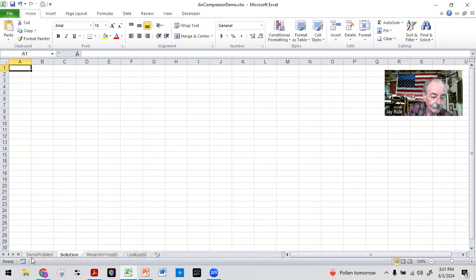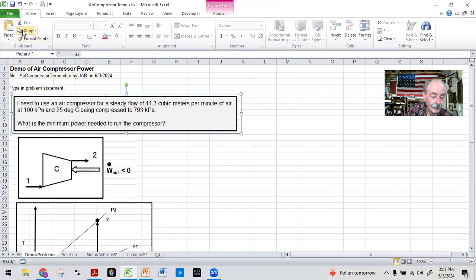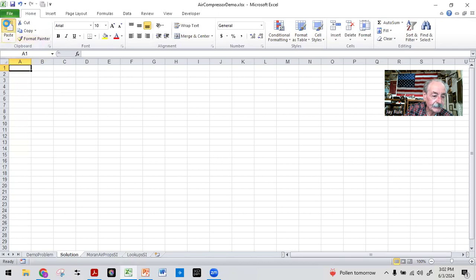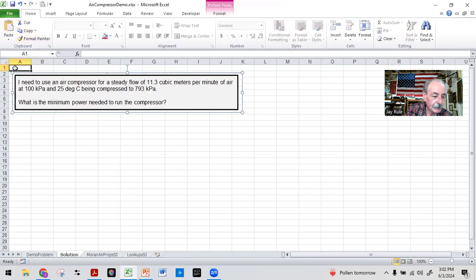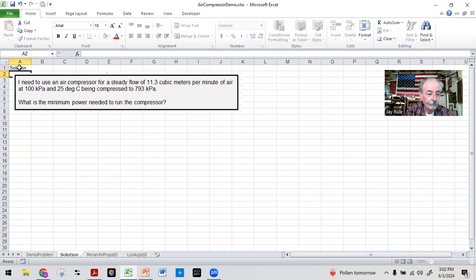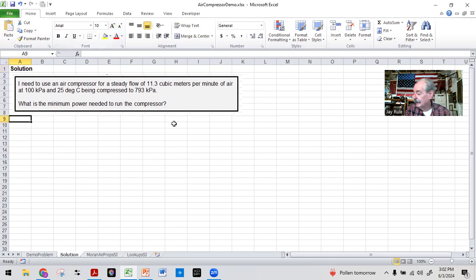Now, I like to copy and paste my problem statement on my solution to keep myself straight. So here's my solution. Maybe I'll title this solution. You don't have to, but it's kind of nice. Okay, so I have to remind myself, what did we say we were going to do first? The first thing we're going to do is use the ideal gas equation of state to determine little v. Ideal gas equation of state to find V1. Okay, and so let me turn that bold.